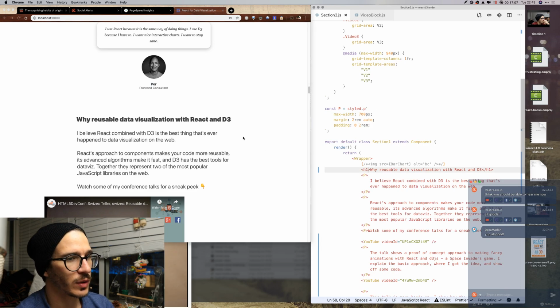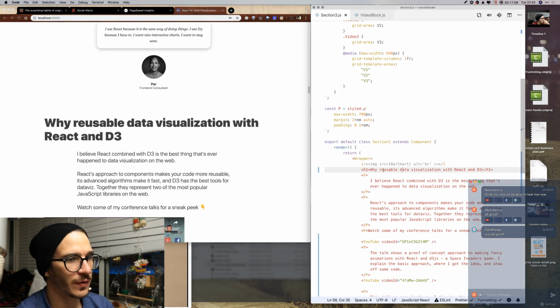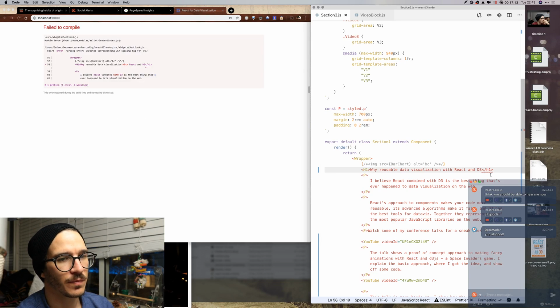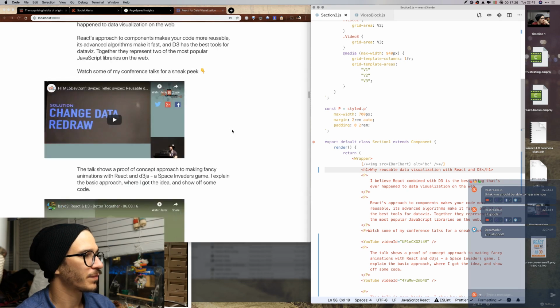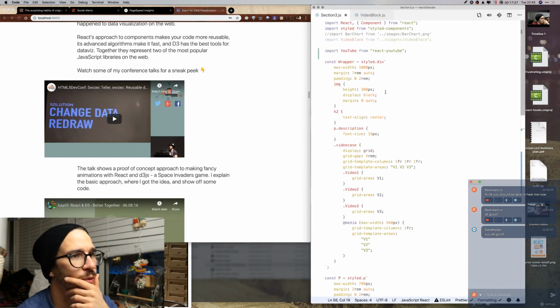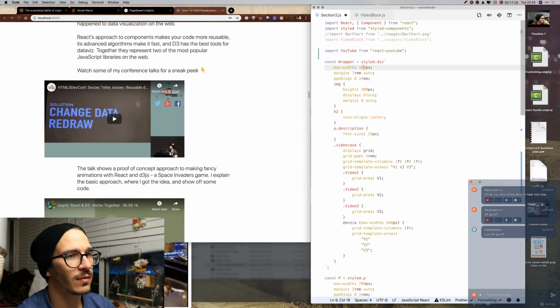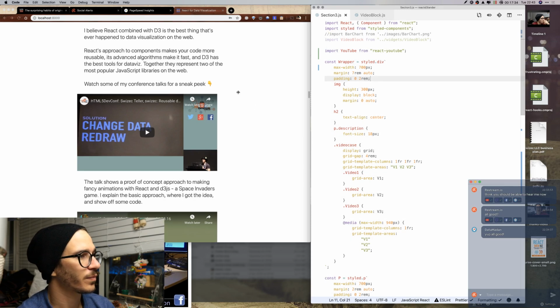Let's turn that into an H1. Perfect. And let's make it a styled H1. Actually, let's make it a title. So I'm going to... no, let's just make it an H1. Okay. So how do I do this? We want the wrapper to have a max width of 700 pixels. Like that.